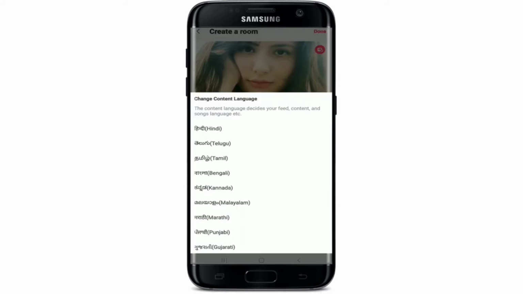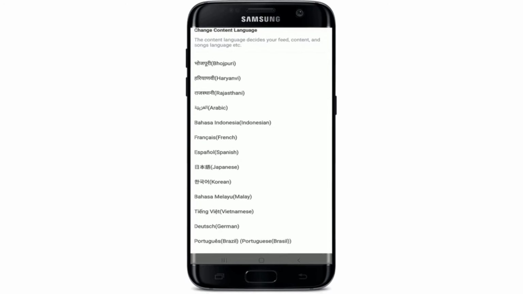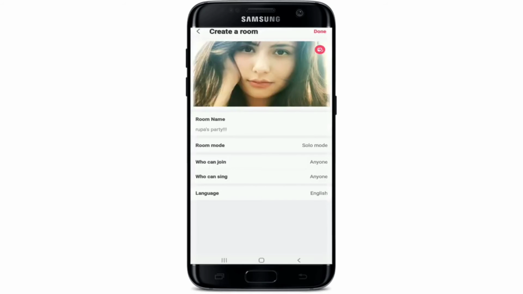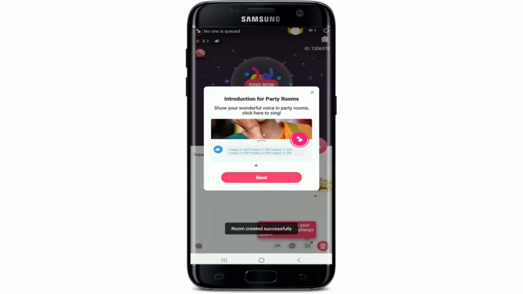Now select the language. You have multiple languages you can select from over here. Let me select English. After you are done, tap on Done at the upper right. You have successfully created a party room for your StarMaker.